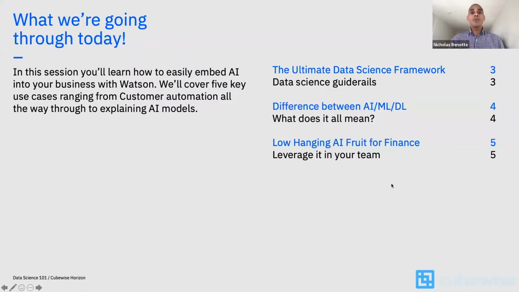So ideally, what I want you to take out of this session is 3 key things. I want to give you a bit of an overview as to the ultimate data science framework that you need to enable data science to work effectively within your business. And then we're going to demystify a little bit of the jargon that surrounds machine learning, AI, deep learning, and all of that good stuff. Everything that's floating around today, there's a lot of jargon around it. So we're going to try to demystify that and unbox that a little bit for our finance teams.